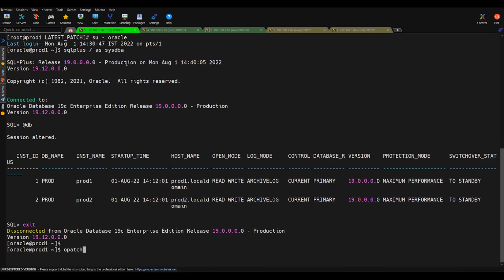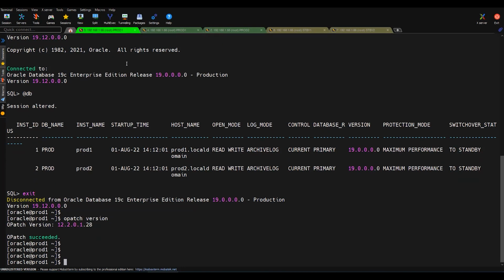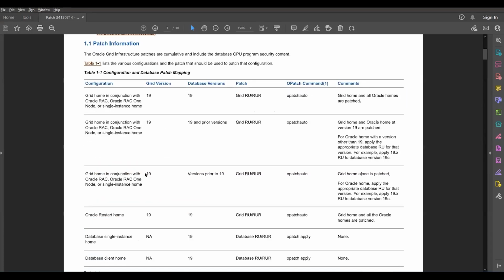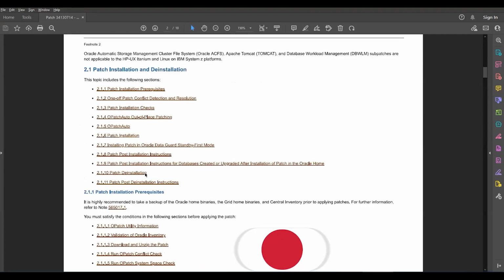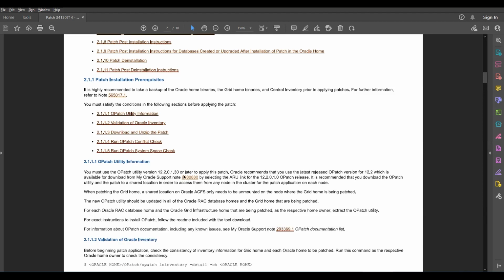So we have the OPatch version here. The OPatch version is currently 1.28. So we can upgrade this OPatch utility. Let me just go through the README document, let's verify what it says. It says the OPatch utility version should be 1.3. That means we have to download the latest OPatch utility by checking this particular support note.